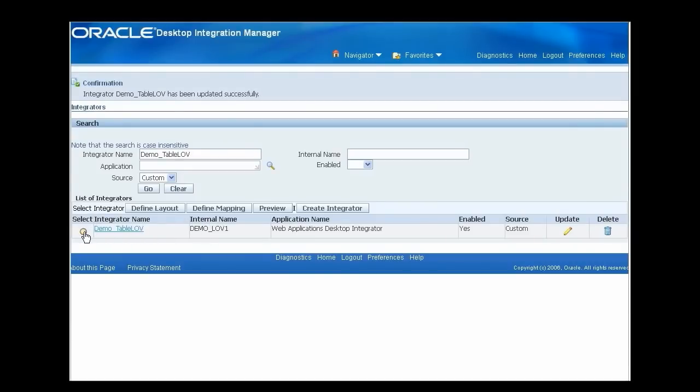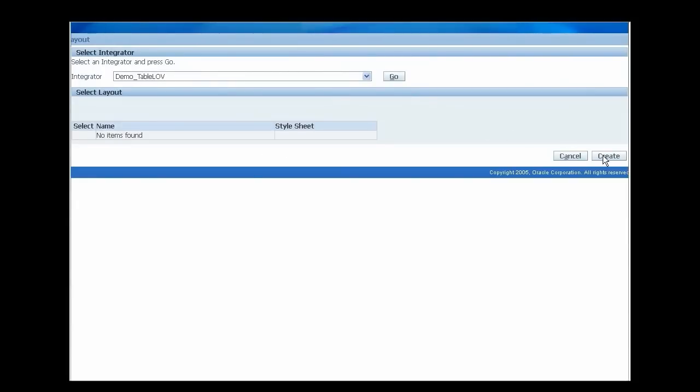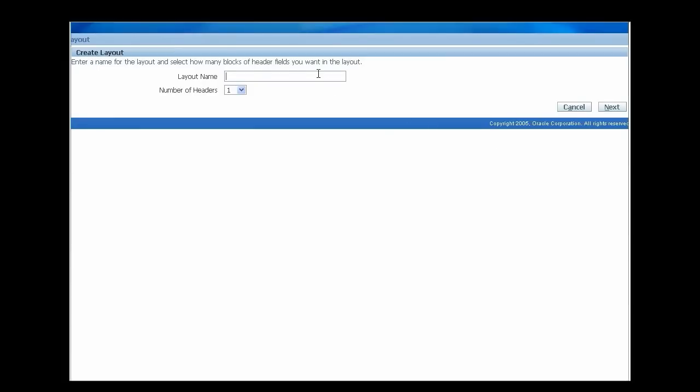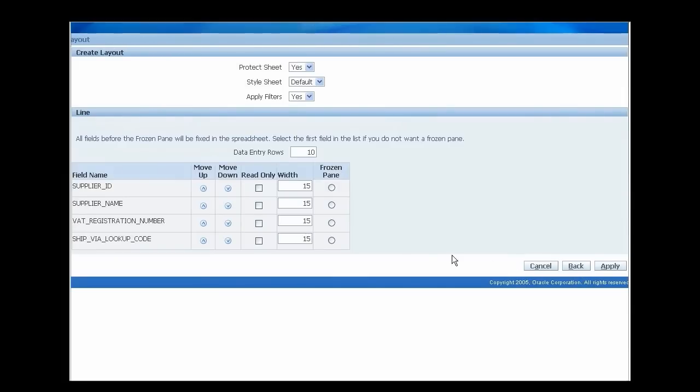Now let us define layout for the integrator. Select Integrator and click Define Layout. Click Create Layout. Enter layout name. As we had defined earlier, supplier name is a required field for all layouts. Select placement as line. Select supplier ID, VAT registration number and shipware lookup code. These three columns will be shown in addition to the supplier name in the spreadsheet. Click Next. Change width for the supplier name. Save changes by clicking Apply.